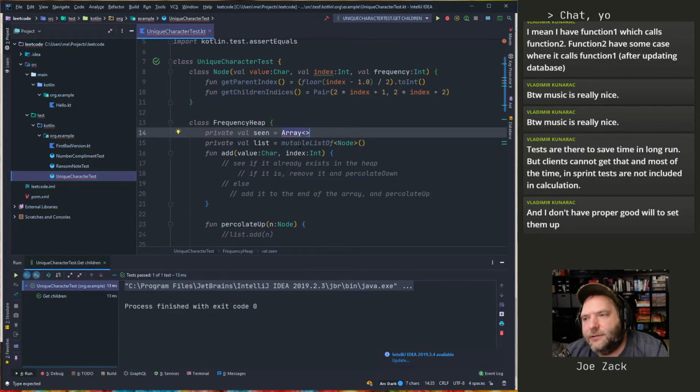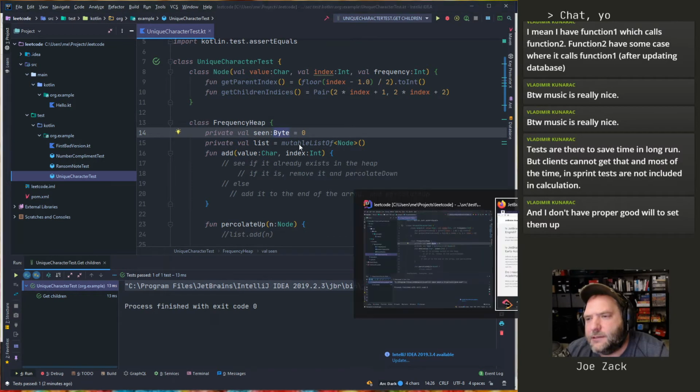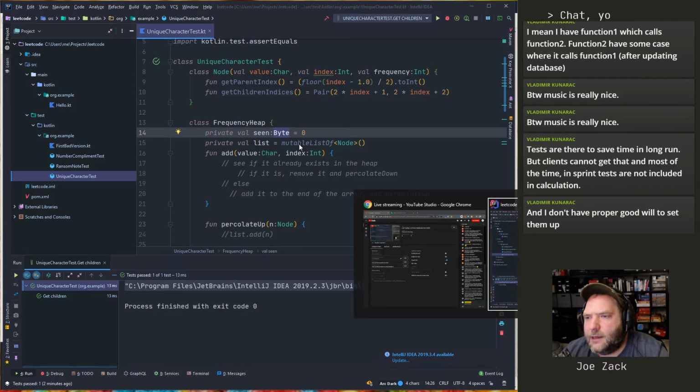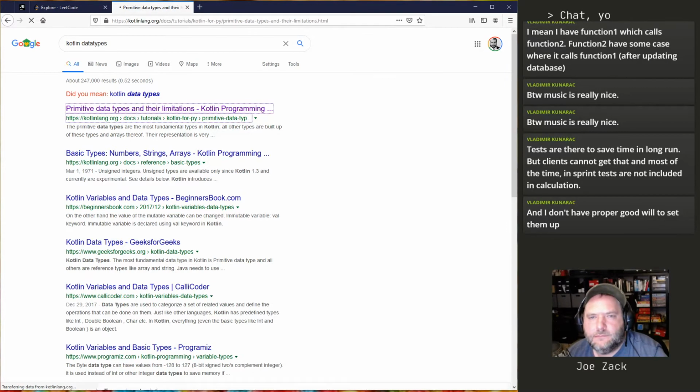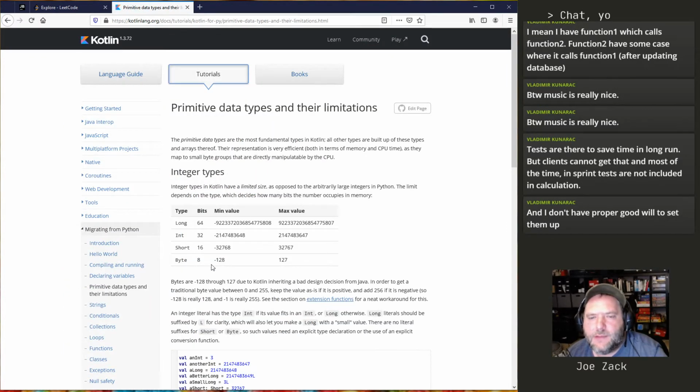So can we just do a binary number? We'll just set scene equal to a byte of 0. Byte is not enough. We need to capture 26. So a byte is big enough, right? Let me look up the Kotlin data types. Maybe there's a short or something that's better. Short comes after byte, yeah. So byte is definitely big enough.